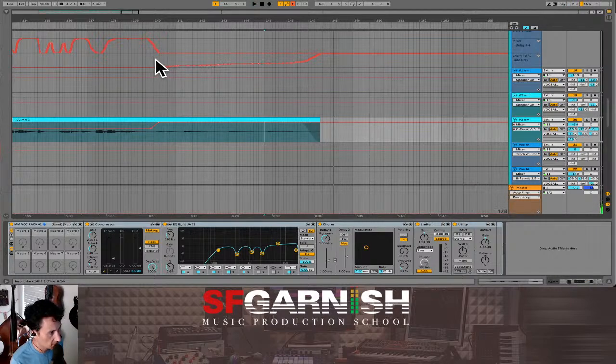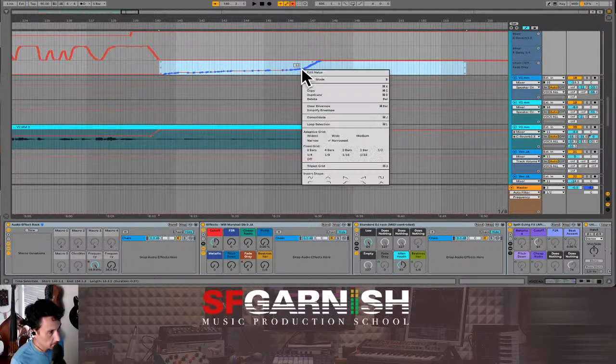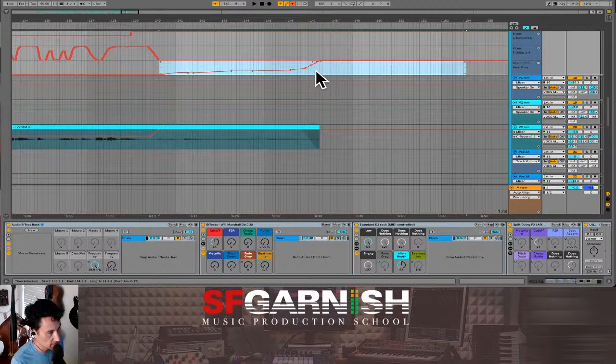All right, and if you have any automations that have a lot of dots like this, you can go ahead and just select that area, right click and go simplify envelope. It's kind of nice because then you can go in and move things around a little bit easier, right?